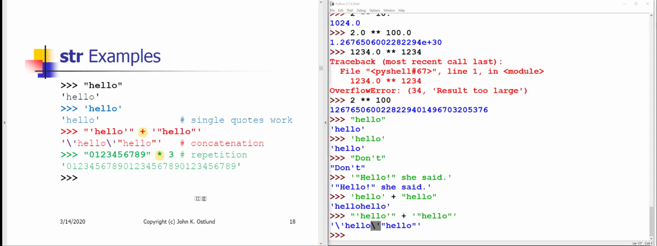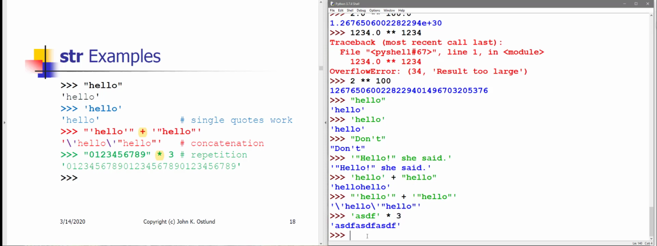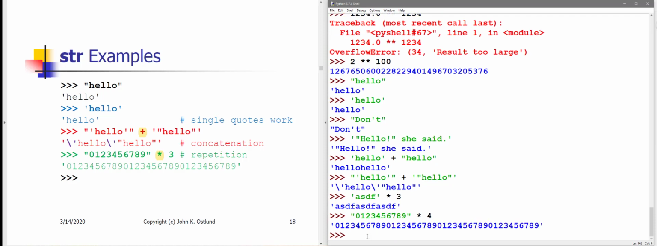The times symbol for strings means repetition. So if I say 'ASDF' times 3, I get ASDF, ASDF, ASDF. If I wanted the sequence of digits 0 to 9 repeated, let's say 4 times, then I can just say '0123456789' times 4, and I get that sequence of digits repeated 4 times.